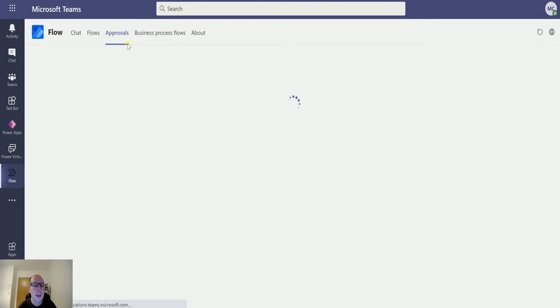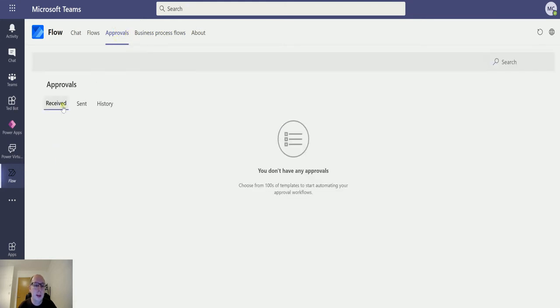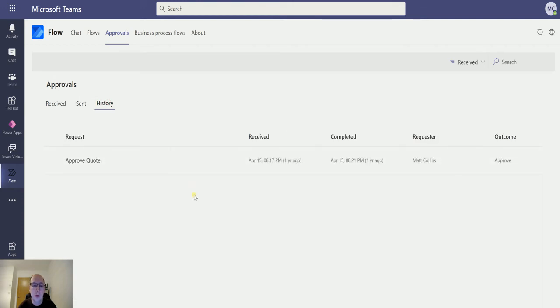And it also has an approvals button. So the approvals tab is basically like the action tab inside of Power Automate Web, where you can see ones you sent, ones you received, and your history of approvals as well. So we can see different approvals in here.